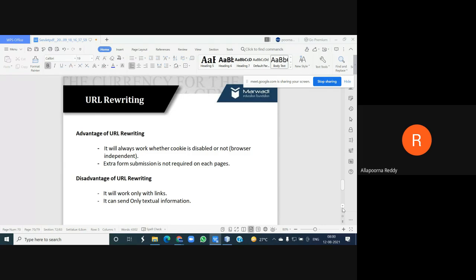Otherwise, we don't go for the next method. So what is the disadvantage here? It will work only with links, hyperlinks. If you don't provide any hyperlink to that token or identifier which you have created, it will not redirect to the next page. And as usual, a common drawback is it can send only textual information.